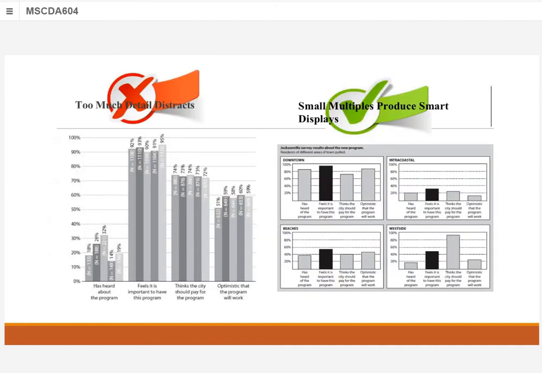Then I have an example here. Too much detail. This will distract the viewer, but you can produce smart displays by breaking these displays, like breaking this one into its own maybe table, and breaking the second one and third one and fourth one, like that.